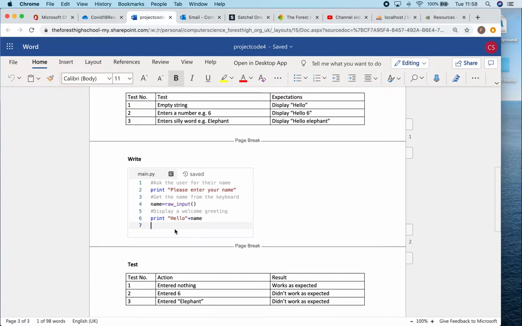And then we've taken our test plan at the top, we've run our program, and we've entered in everything that we decided to test. So we wanted to test an empty string. That means just pressing enter when we run the program. And in our results, when we entered nothing at all, an empty string, it worked as we expected. So it just displayed hello. That was fine. However, when we entered a number, for example 6, we expected it to display hello space 6, and it didn't do that.